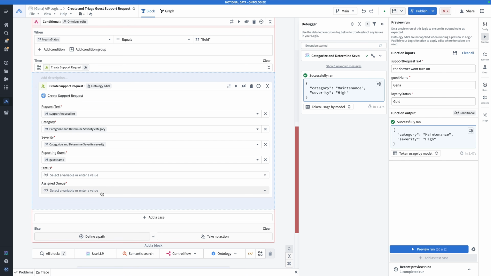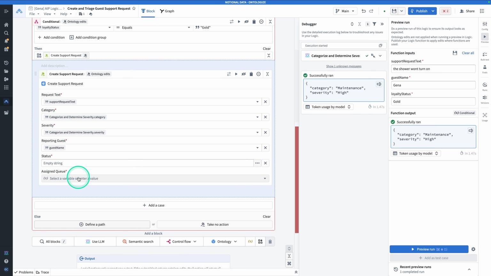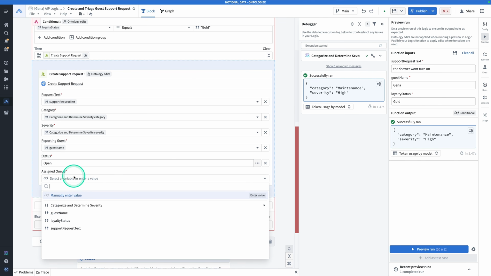It would collect their name and their loyalty status from their account. For the status, we're going to hard code this as open. And for the assigned queue, this is where we use the guest loyalty status to define which queue it gets sent to. And so the assigned queue for the gold tier is going to be VIP.